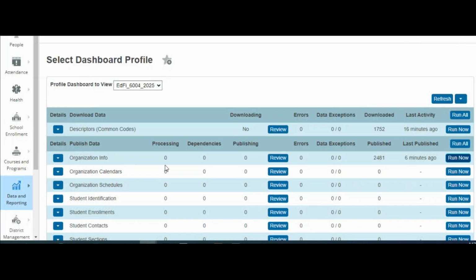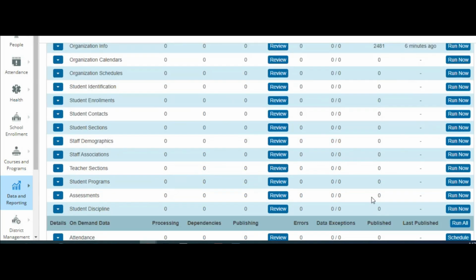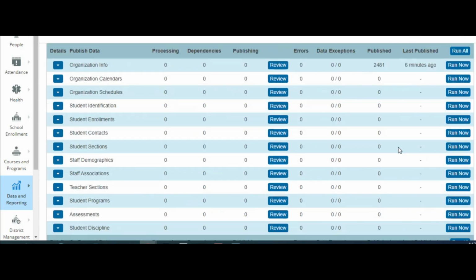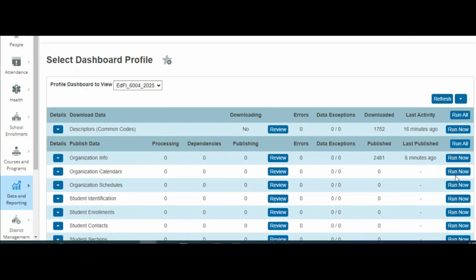It is not a bad idea each week before you do any publishing to just download your descriptors again. I always do that before I publish, and it's a good idea in case one or two descriptors were added. And then again, once you've got that publish all, that base data for everything at the beginning of the year, you can feel confident in weekly doing your published changes.